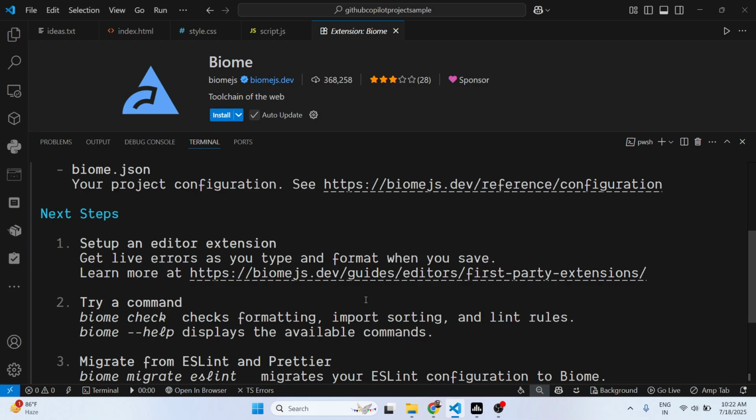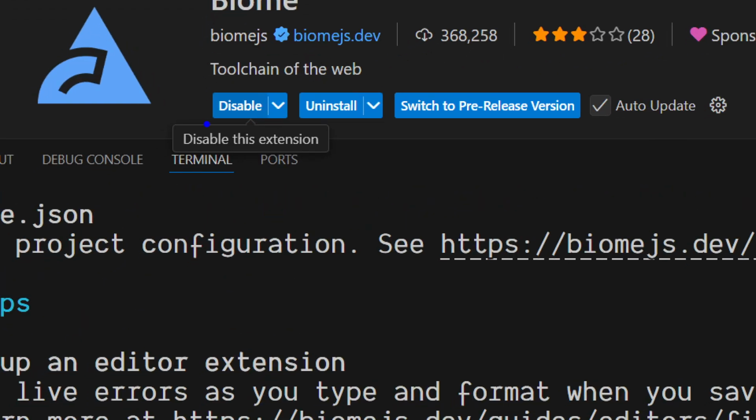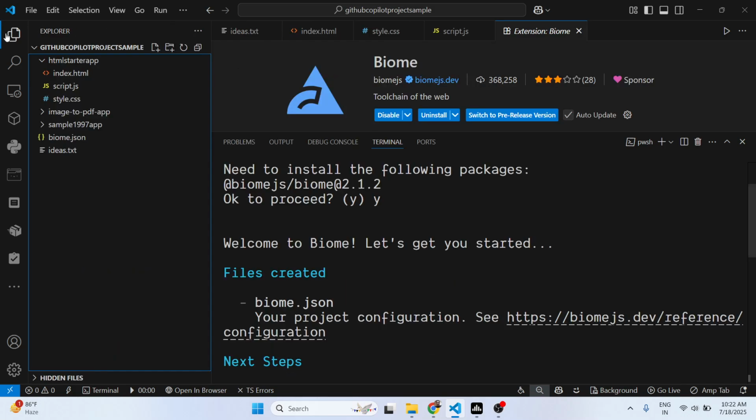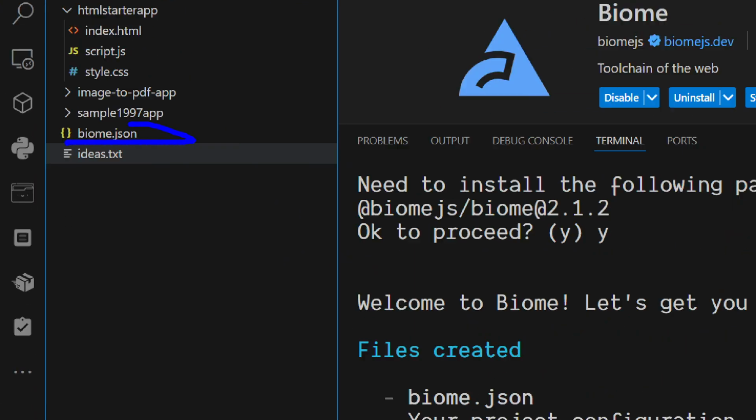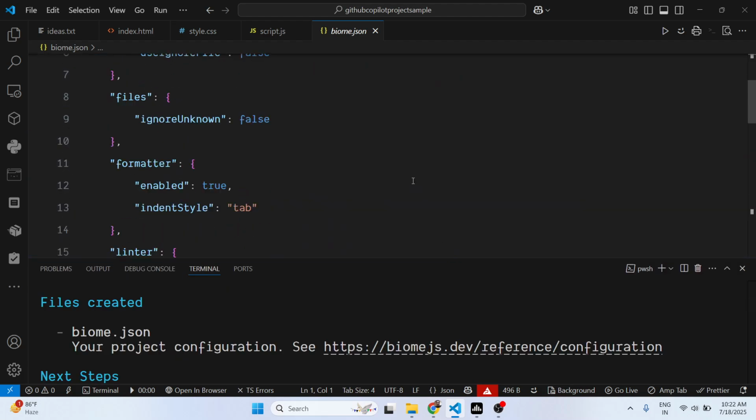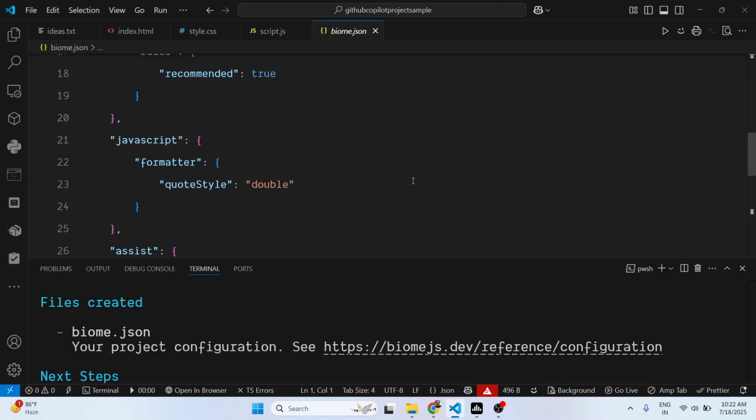Now to set up this extension, click the install button to install this extension globally inside your system, and now you will get this message, welcome to Biome. First of all, you need to create this file here, which is biome.json. Right in the editor itself, it will automatically create this file for you, biome.json. And inside this file here, you will be seeing useful information.